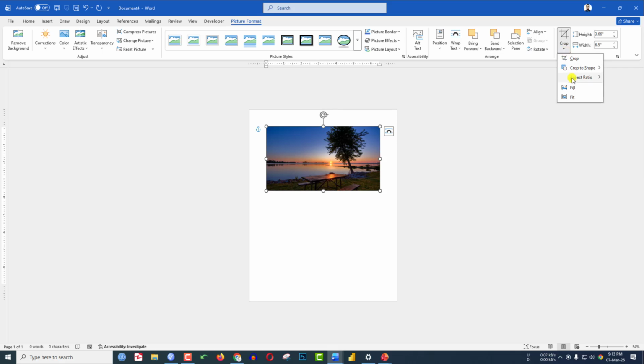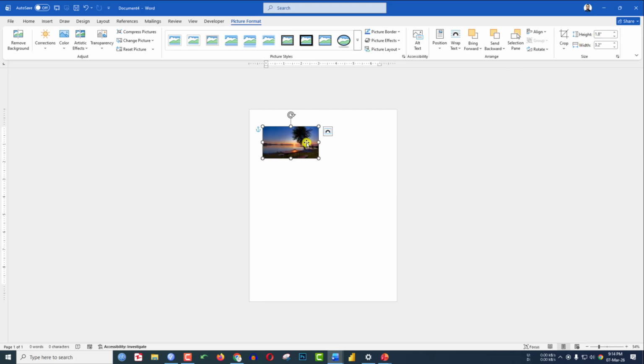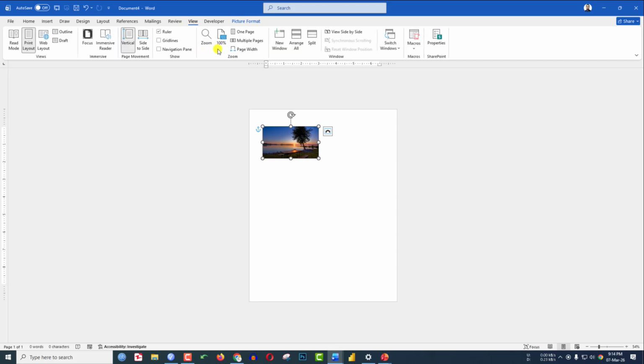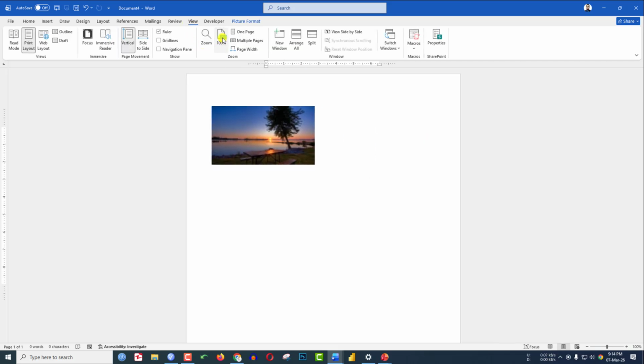Then go to Crop, go to Aspect Ratio and make it 16:9, click on outside, and make the size 1.8. Now put it like this. Let us go to View and make the zoom 100%.